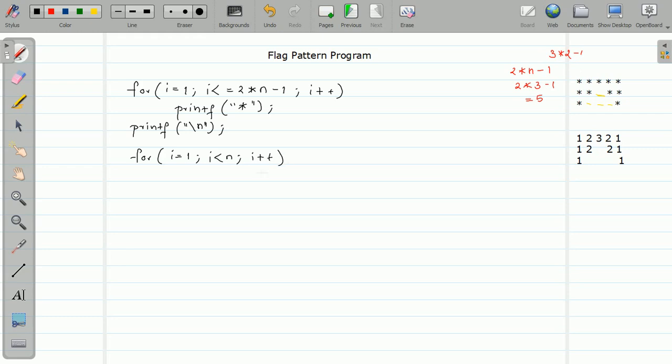I hope you got this. Okay, so my outer loop will go till less than n, or you can say till less than or equal to n minus 1, because we already printed the first line. Okay, and here we are considering this as a first line, this as a second line, not this as a second line and third line. Okay, so this will help us to write a logic easily.